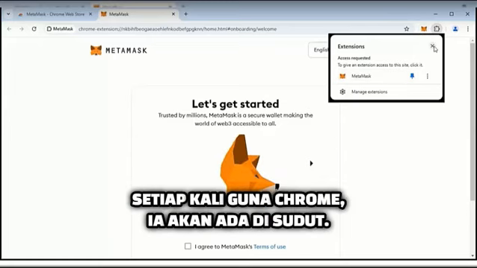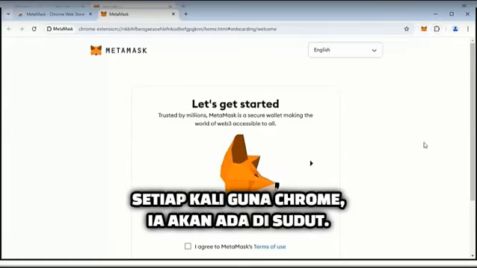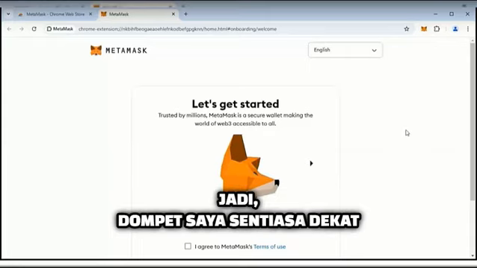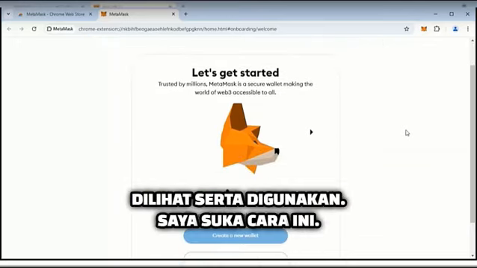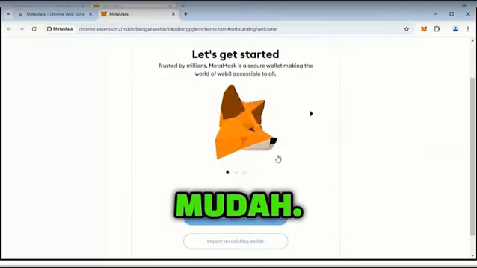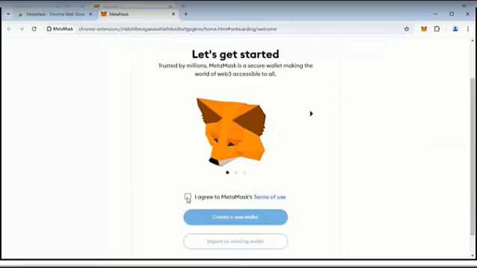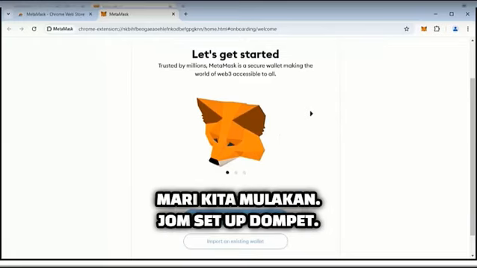And that way, every time I go onto my Google Chrome, this will always be here in the corner. And basically my wallet is close at hand and is very easy to see and to get started with it. So I just like to do that. It's convenient. You don't have to, but there you go. But let's get started. Let's actually set up the wallet.